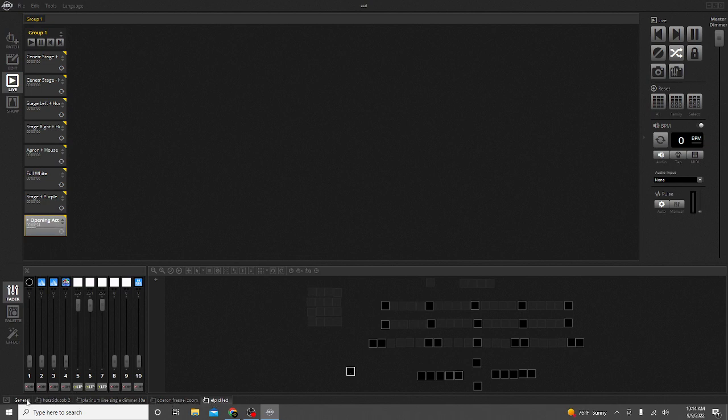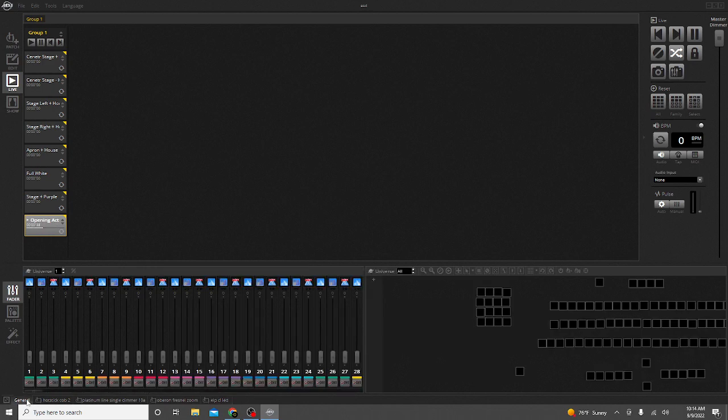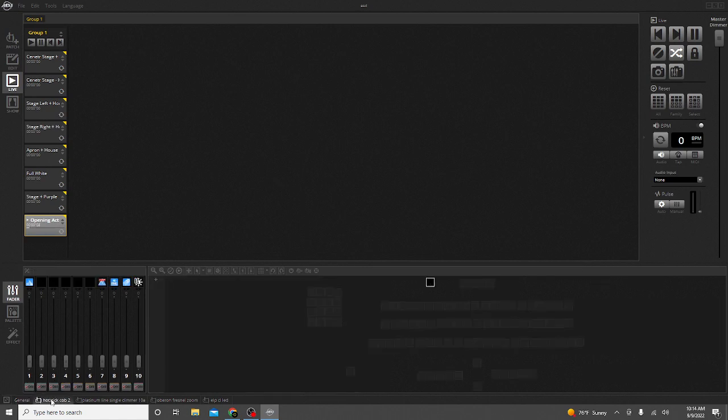So general is too much information. It's every channel for every light, so it's all 512 channels and their functions and so on and so forth. The next one, hot stick cob 2. You can see they're arranged according to instrument type. So hot stick cob 2, that's our curtain washes.